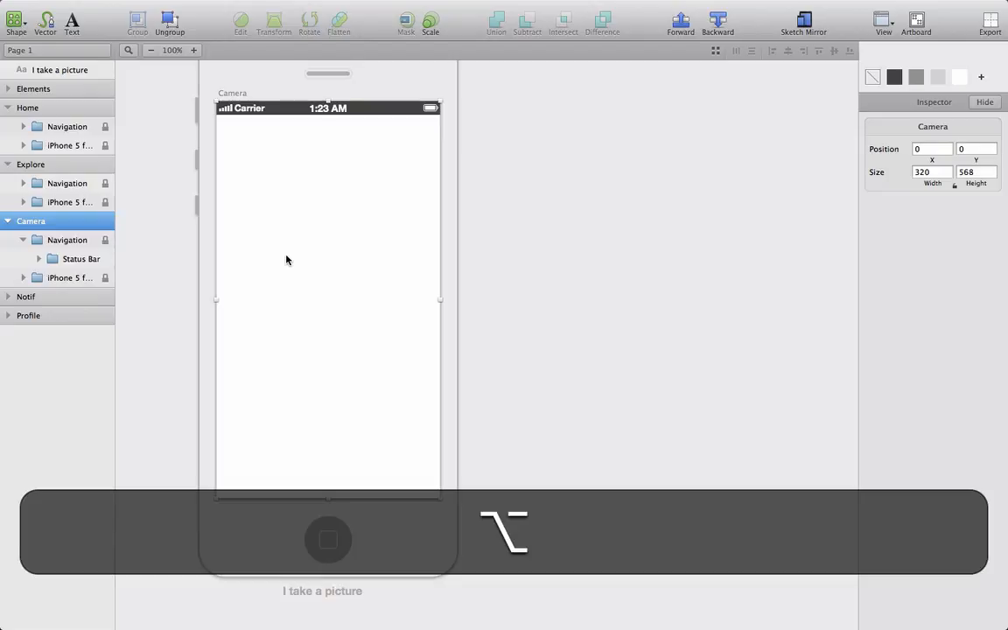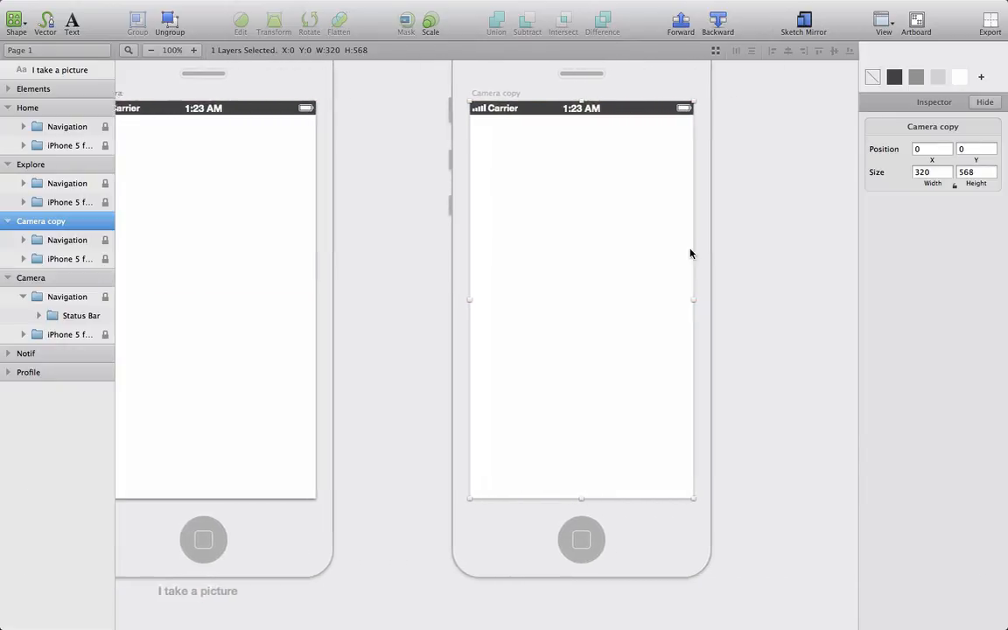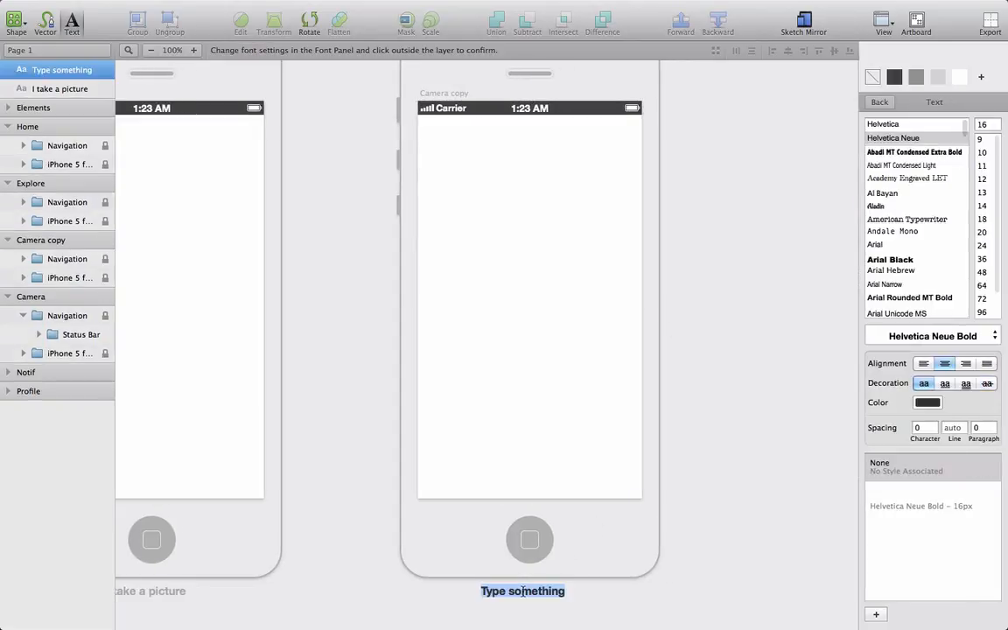We'll copy it, so hold Alt and drag and drop it next to the preview screen, just like this. We'll add some text too, so press T and click just below the iPhone frame. We'll write, I can swipe to choose a filter. When I click a filter, it alters the image accordingly.